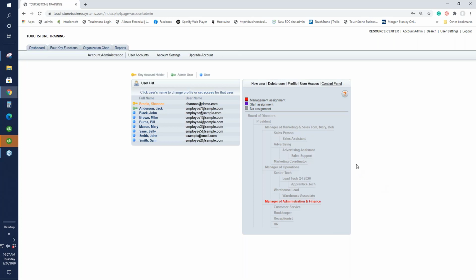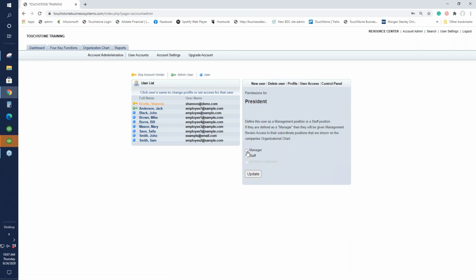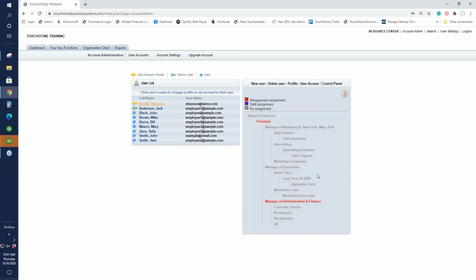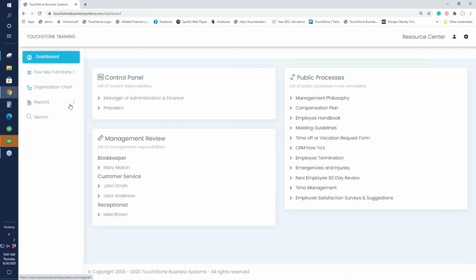So I'll add one here to mine just for fun. So let's give me President here and choose Manager, because the President's a managerial position, and hit Update. Now you can see I have two control panels here. And if I go all the way back to the dashboard, you're going to see the second control panel right here appear.